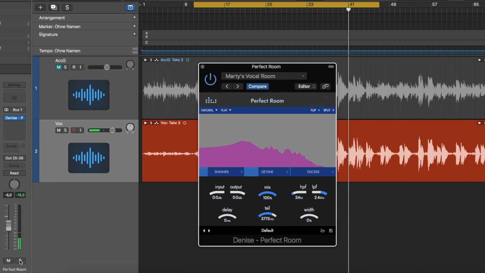So you can really narrow the effect down. Let's try it in solo. It's quite nice to have. Let's try it with.